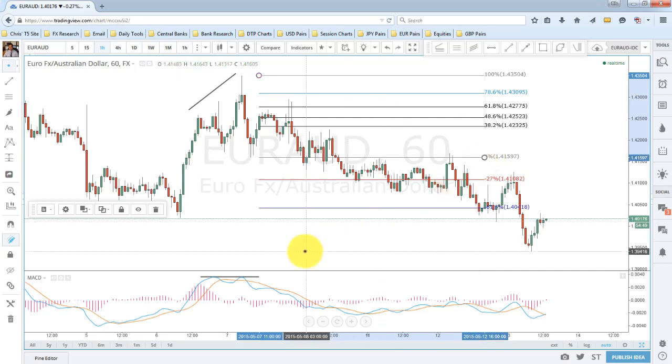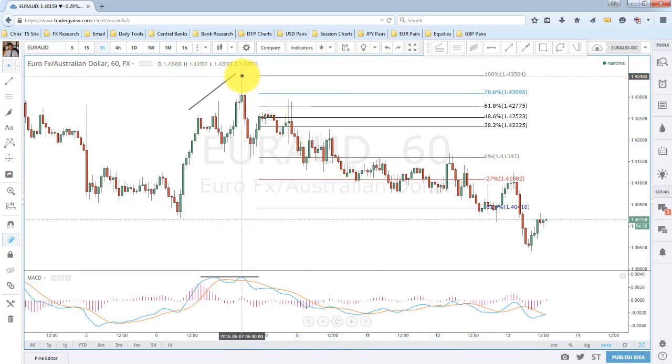It's important to remember that this is the extension tool. The extension tool only takes into account this swing and extends these fib ratios. Okay, so it only takes into account one swing. Now let's talk about the expansions. The expansions tool works a little bit differently, and it may be called different things on your platform.